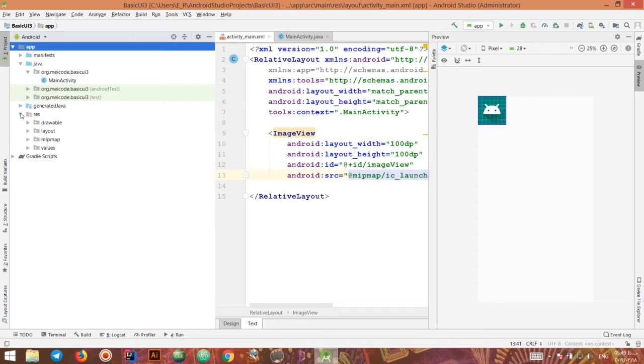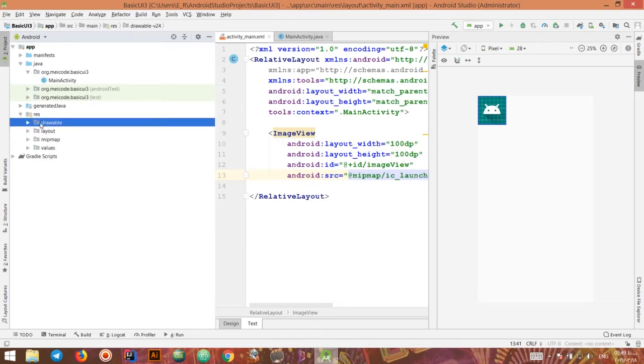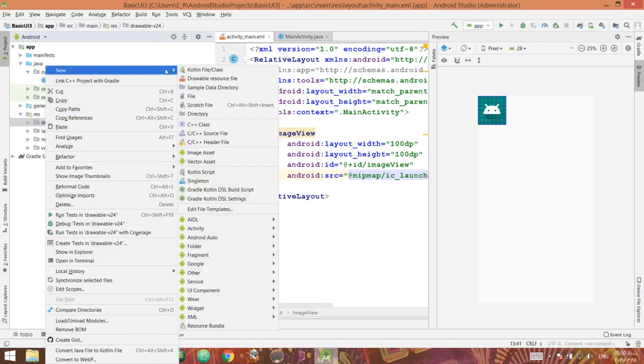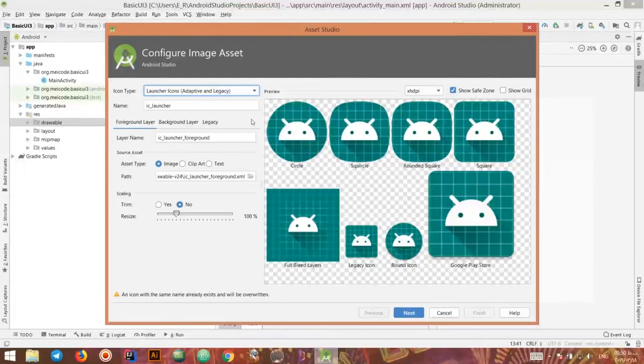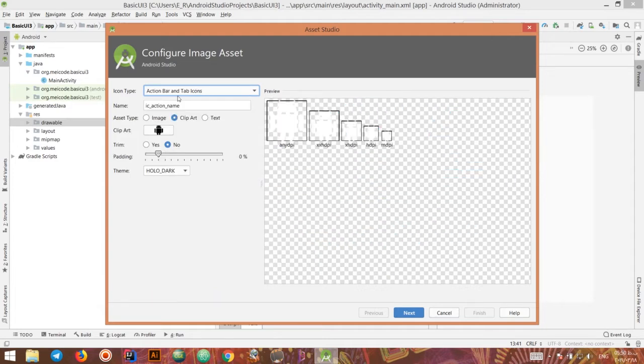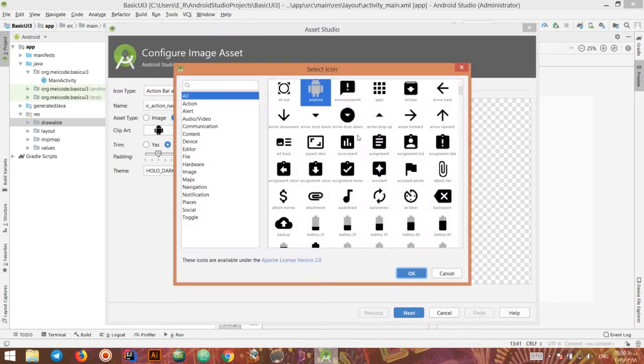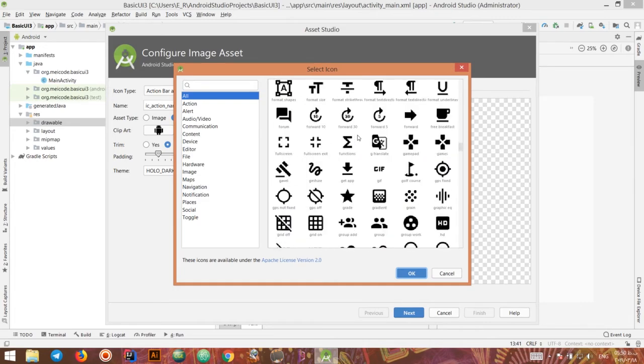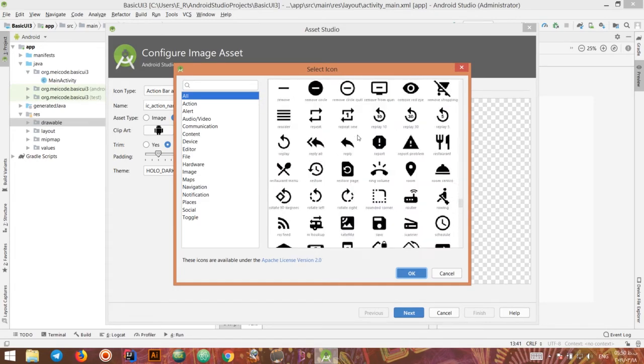Also, if we want to add another image from our computer or somewhere else, we can come to this res folder, which stands for resources. In this drawable folder, we can right click on it, and in this new tab I can say new image asset. In this window we can choose the type of our icon or our image. For example, I can choose action bar and tab and icons. In here I have different options. For example, in this clip art, I can click on this clip art and I can choose between the different icons that are currently and freely available for me in this window.